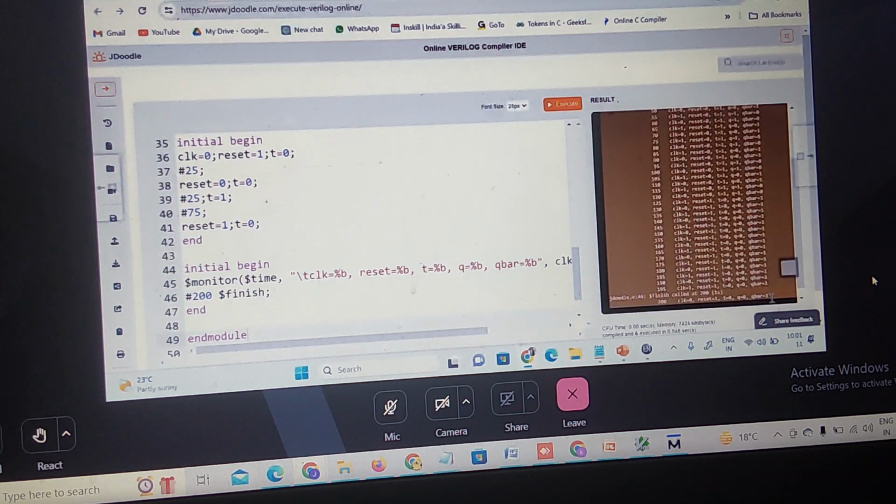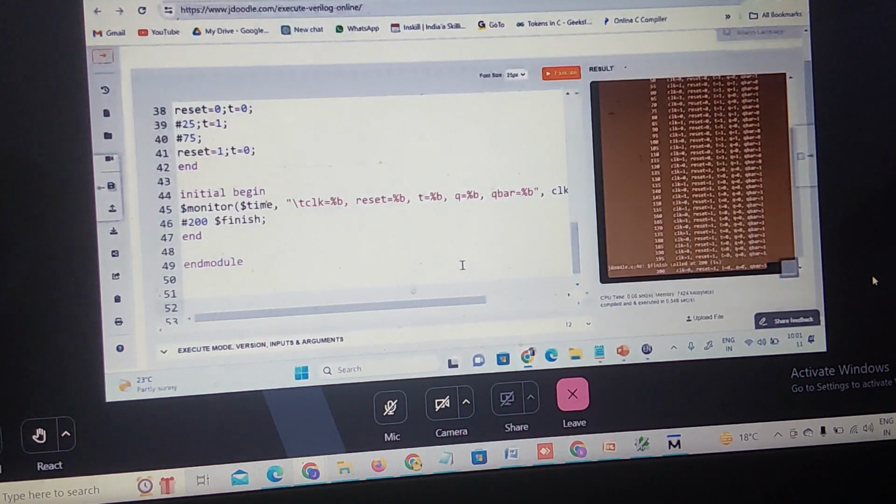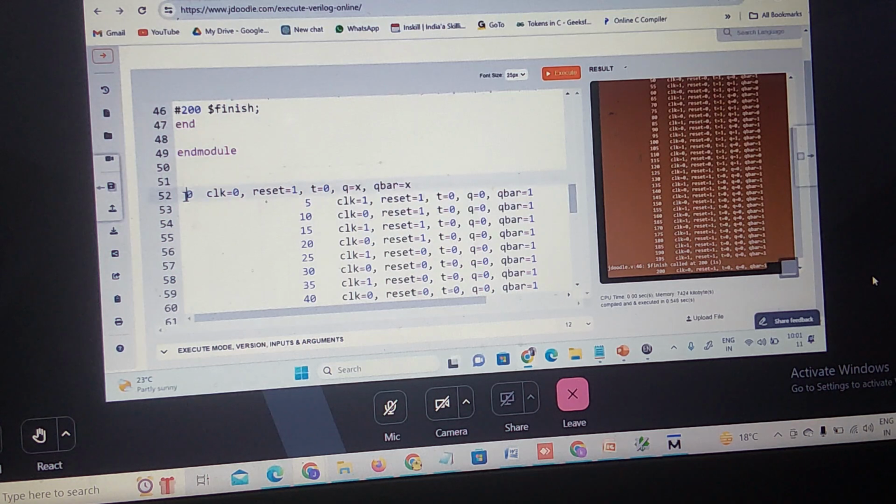So let us take this output here. At time t is equal to 0, what is the clock? Clock is 0. Reset is 1. T is equal to 0. So we are writing what? Positive edge of the clock. Correct. Positive edge of the clock.